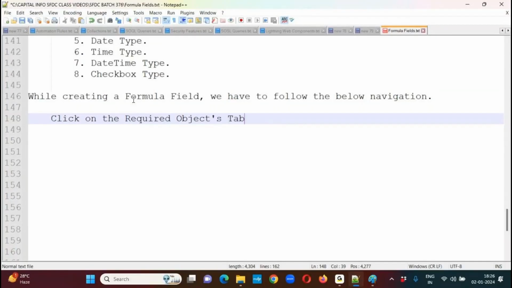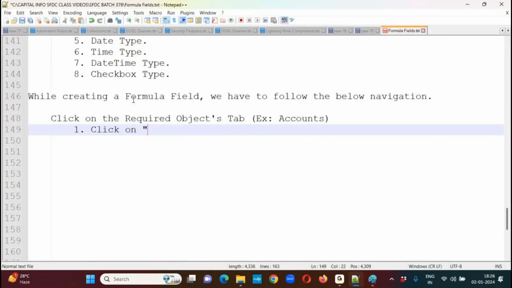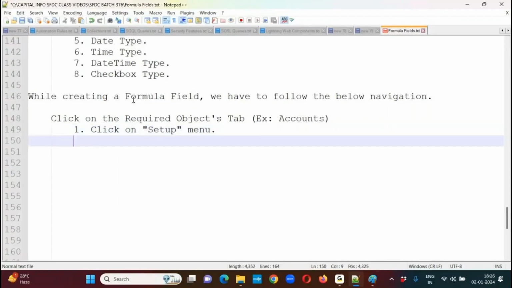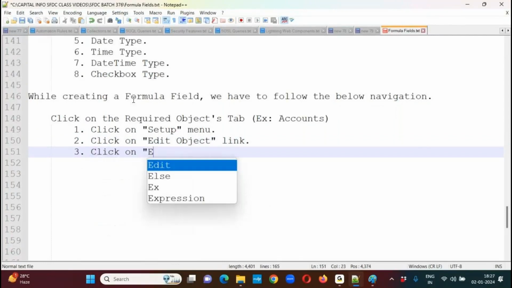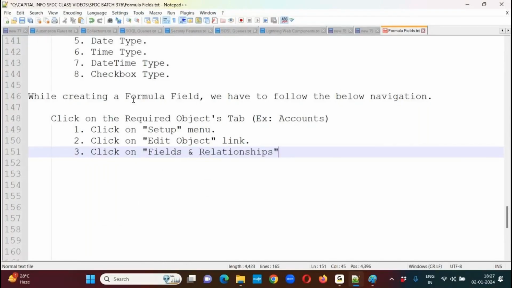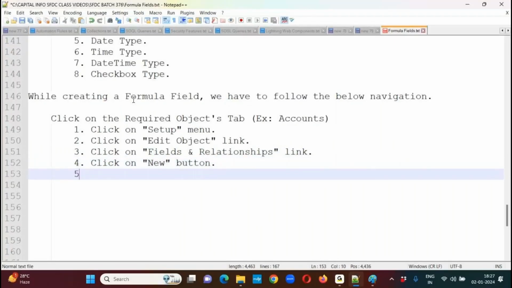Click on the required object's tab, for example, Accounts. Click on the setup menu. Click on the edit object link. Click on the fields and relationships link. Click on the new button to create a new field.